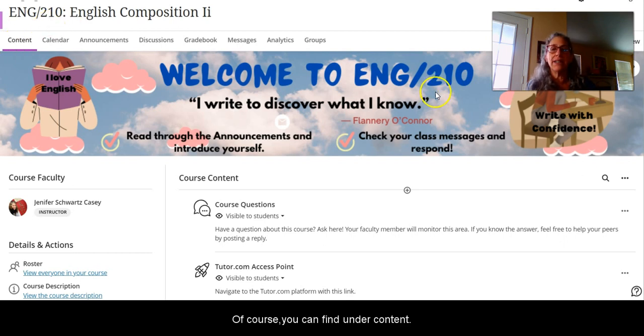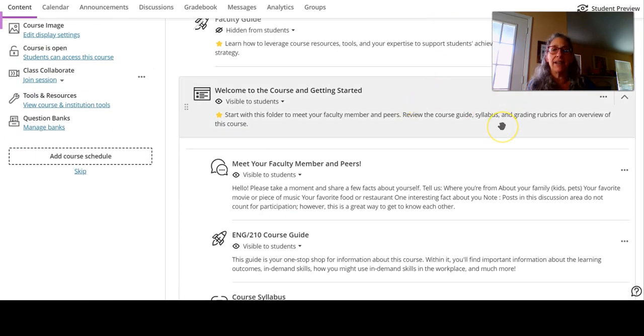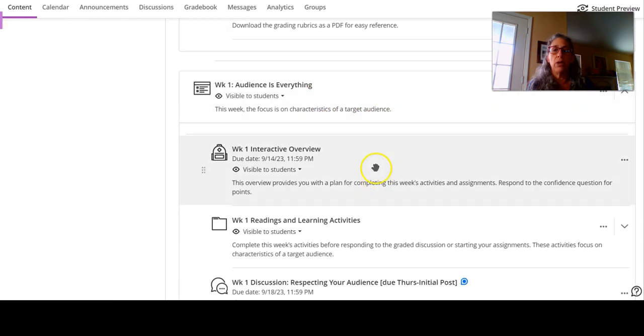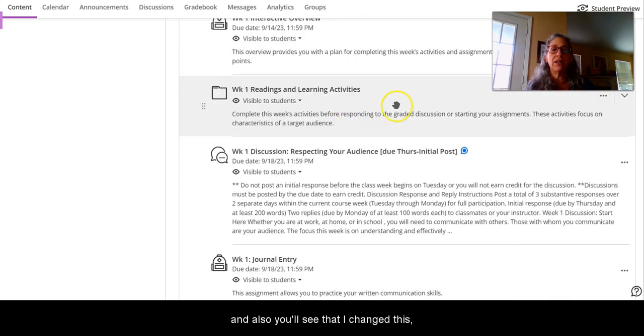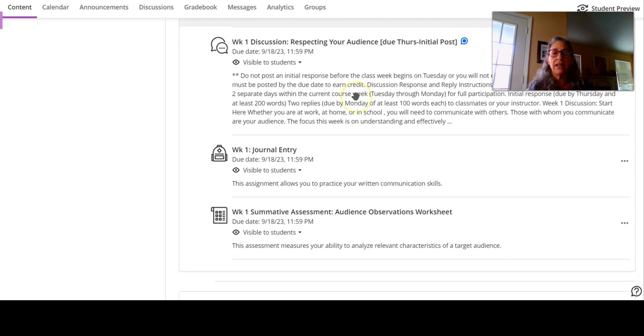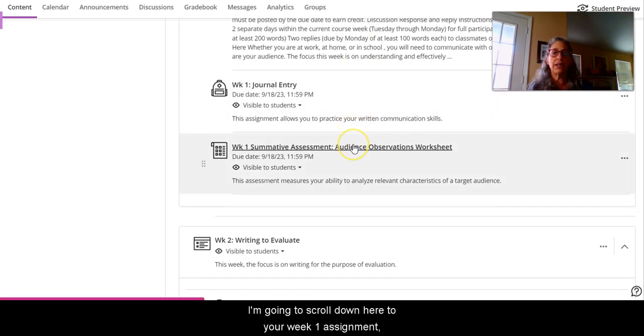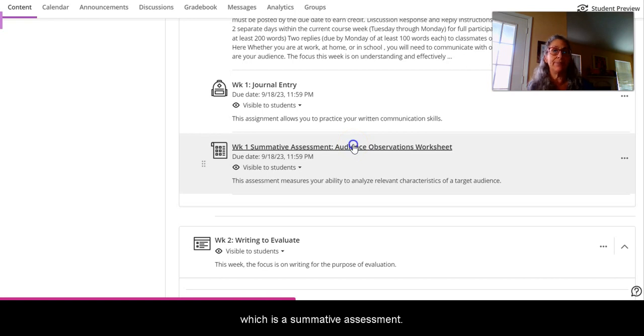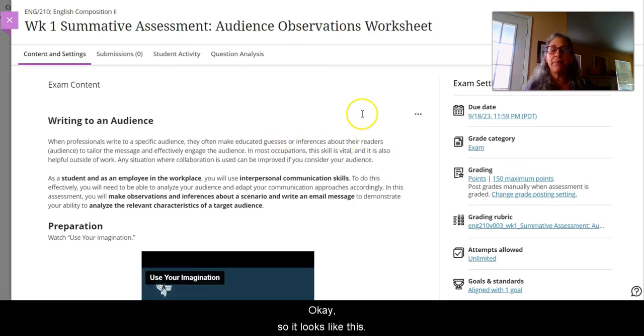I'm going to go over the week 1 assignment with you right now, which of course you can find under content and under week 1, audience is everything. And also you'll see that I changed this so it's clear these are your reading and learning activities. So I'm going to scroll down here to your week 1 assignment, which is a summative assessment. Okay, so it looks like this.